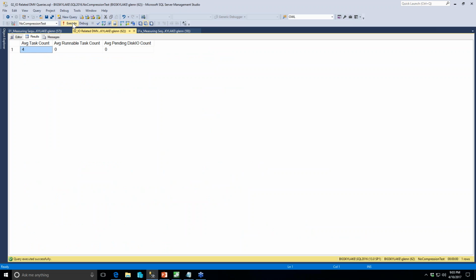And you want to run this multiple times. And average task count here, the first column, if that's above 10 for any sustained period, that usually means that your server is either just really busy or, more likely, you're seeing lots of blocking and possibly deadlocking if you see this above 10 in most cases. If you see average runnable task count above 0 for any period of time, that means you've got tasks that are in a runnable state and they're waiting for CPU time. And it's sort of a secondary indicator of CPU pressure.